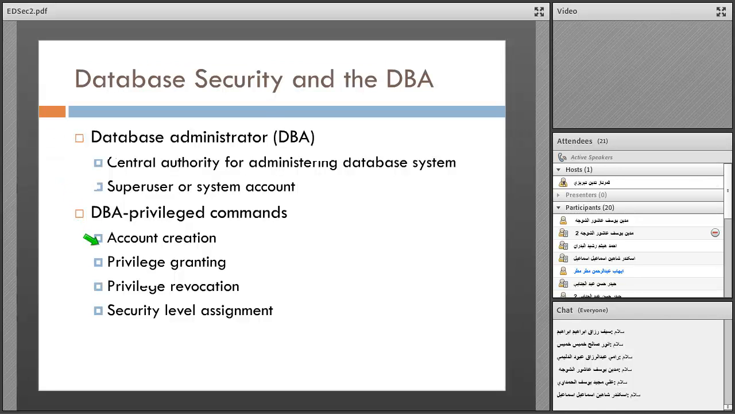DBA privileged commands include account creation. The admin of the system can create an account and can grant privilege. For example, admin can say that user 1 can have access to table 1. User 1 can change the information but cannot delete. Or user 1 can insert information but cannot select information. There are many kinds of access to different tables. And DBA can define these privileges.